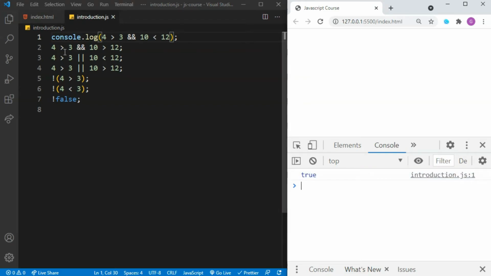Similarly, we also have 4 is greater than 3. This condition is true. We also have 10 is greater than 12, but it's not, right? So 10 is not greater than 12, so it's going to fail at this condition. But the AND operator is only true if both of these expressions are true. Obviously it's going to return false now. As you can see, false.